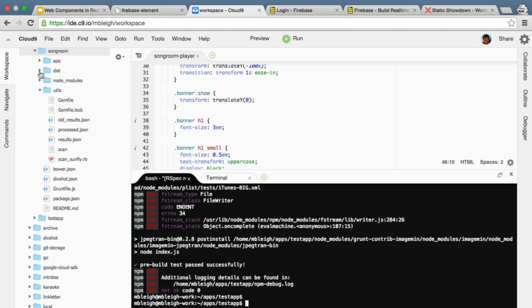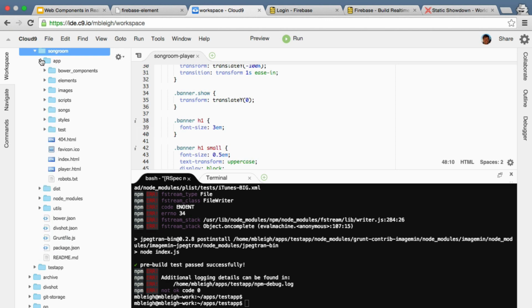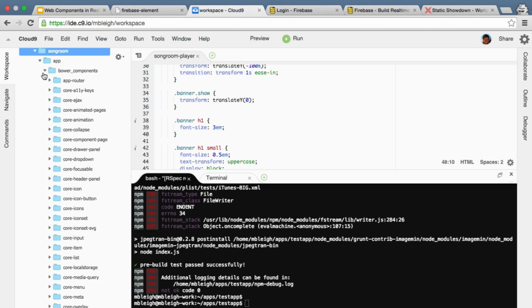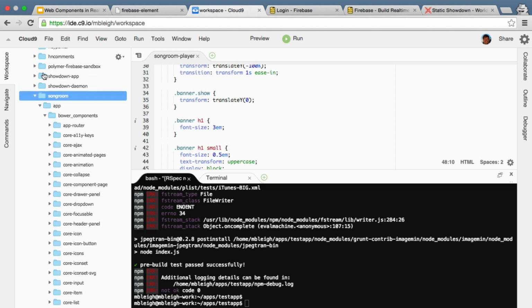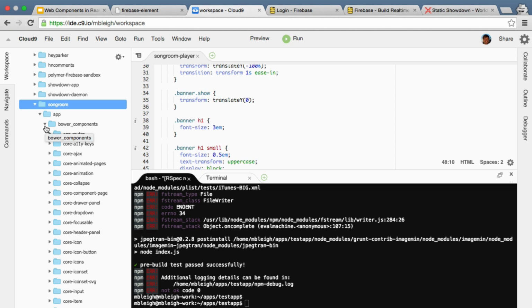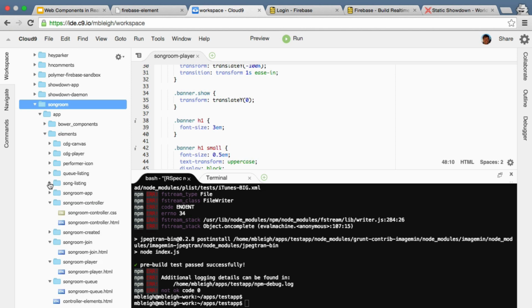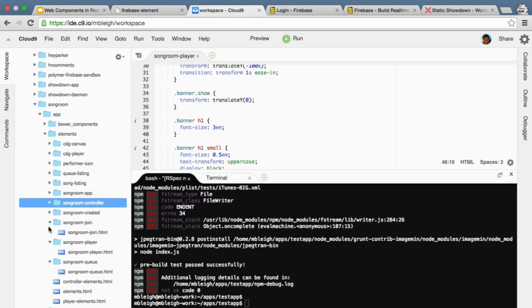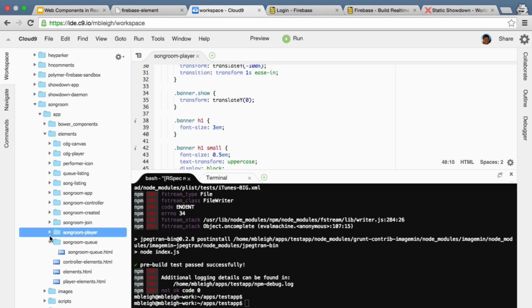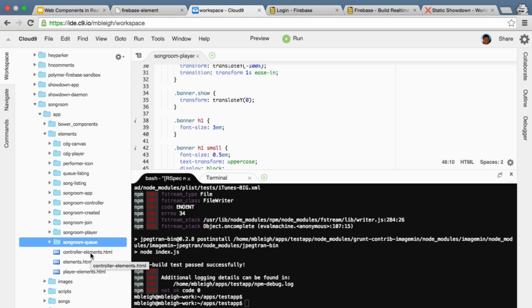Okay, so dist is where the build goes. Other than that, that's pretty much it. So all of the work happens in app. And so I have Bower components, and that's where all of the dependencies for my application go, the external elements that I've installed. And then I have elements, and this is where all of the elements for the app itself go. So for the entire app that you saw, I've only created maybe 10 or 12 different elements, and that implements all of the functionality that you see.